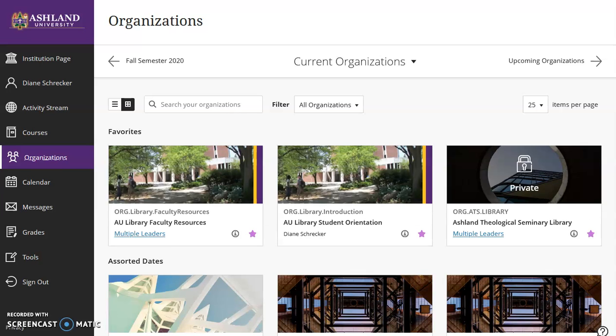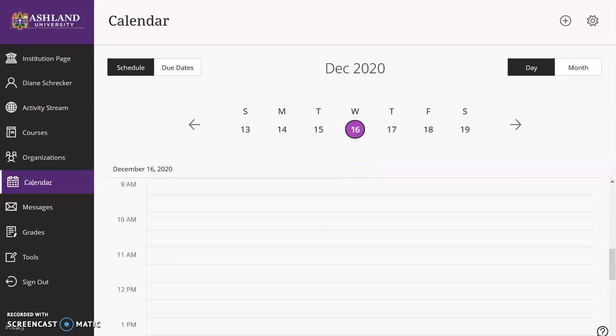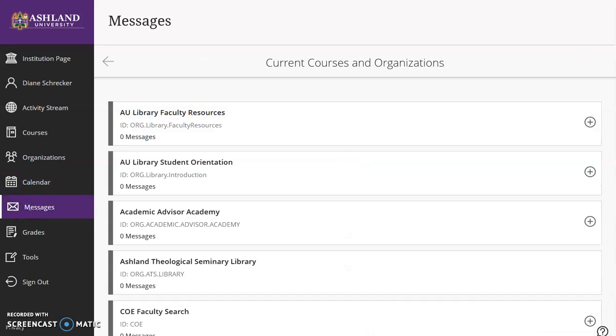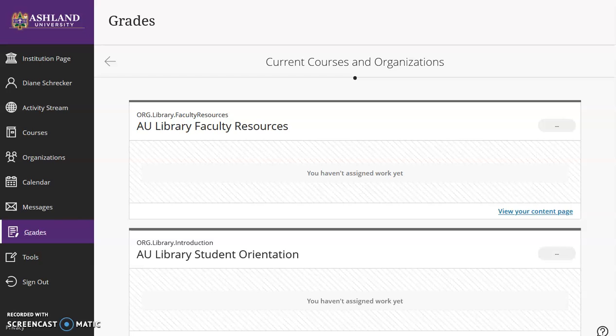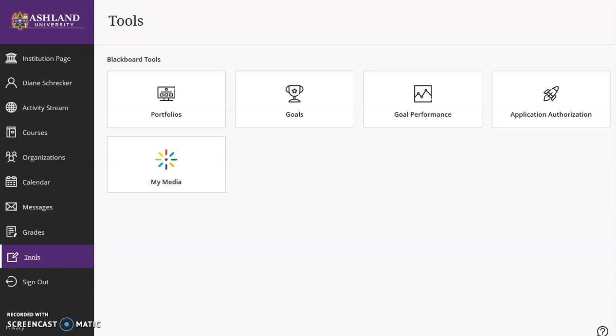Organizations list organizations you are a member of, can participate in, or are able to view. The calendar is a global calendar for all of your courses and organizations. Messages allow quick access to messages from courses and organization. Grades provide access to gradebooks and recently graded work in courses. Tools are Blackboard tools selected by IT and determined by user profile. Sign out is used to log out and exit Blackboard. We will be looking at organizations.